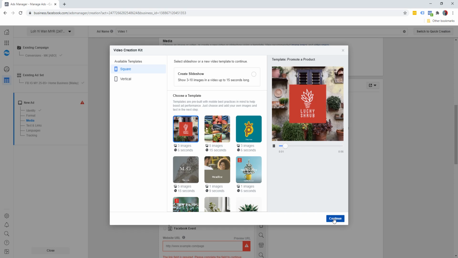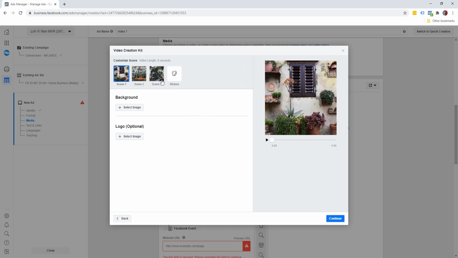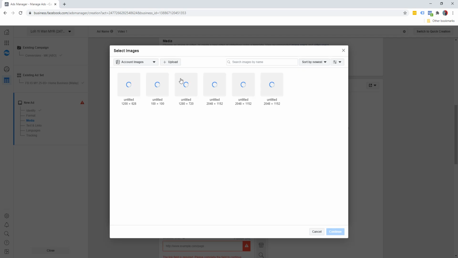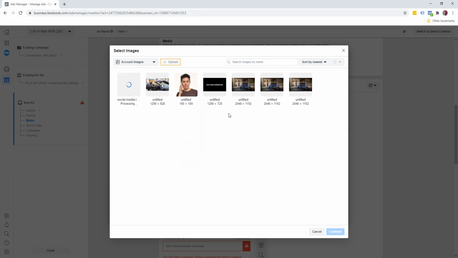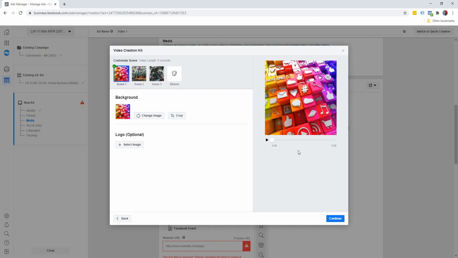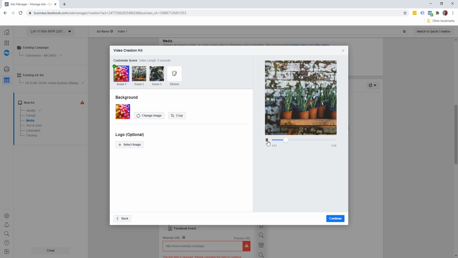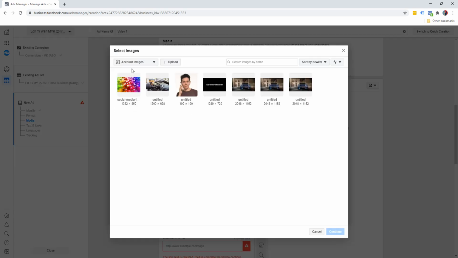I'm going to click on continue, and it's broken down into scenes. Okay, so we can choose an image for each of them. I'm going to click on this one, and you can choose any images that you already have in your account, or you can just upload, which is exactly what I'm going to do. Okay, so there we go. If you want to do a preview, you can click on the play button on the right and see what comes out. Okay, and then there's the second scene. You can add in another picture again.